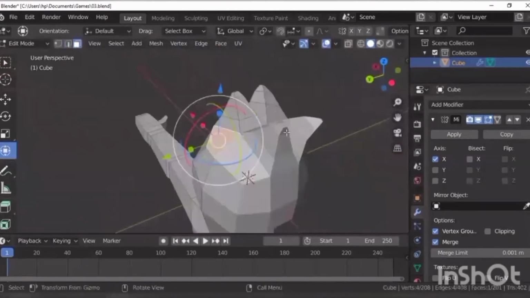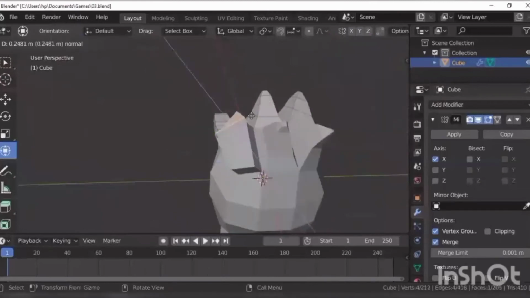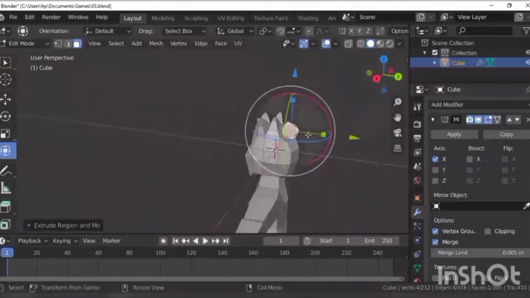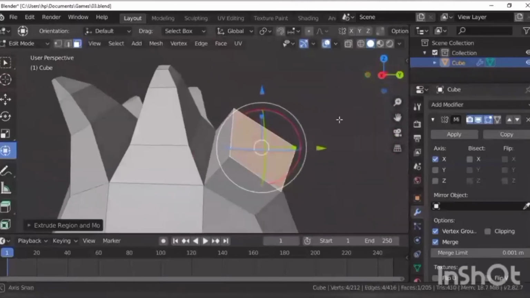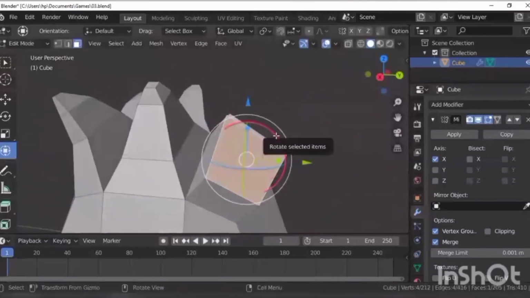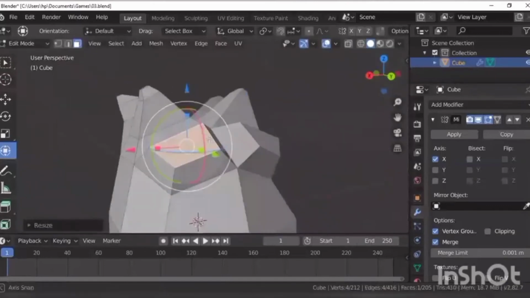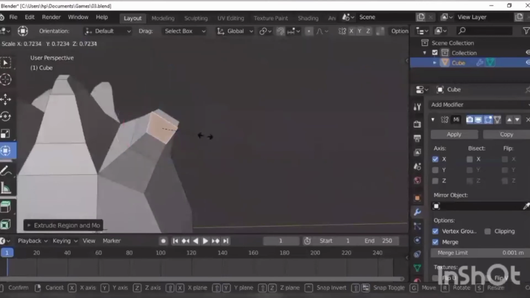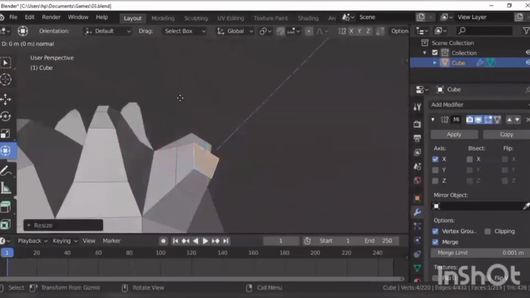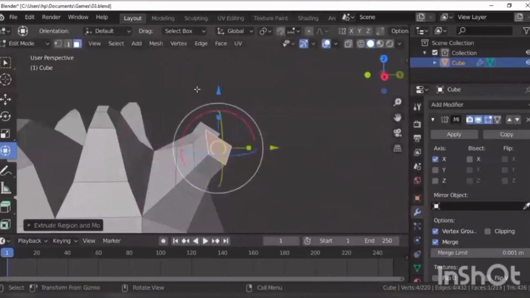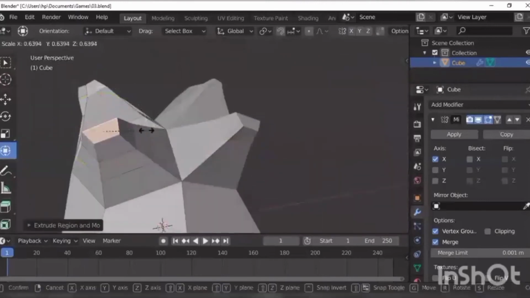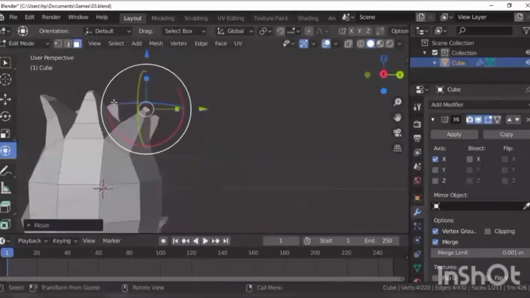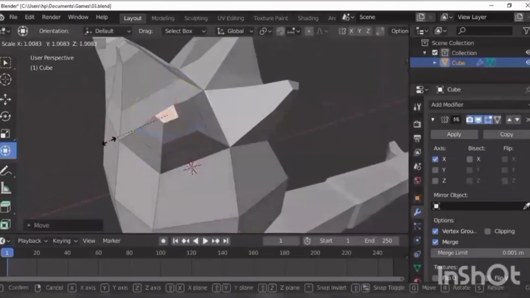Yeah, I'm just extruding it again and scaling it at the end. One last extrusion for a spiky hair, and I'm just gonna scale down there a little bit. Another extrusion, and just scaling it down. And that's the final one. Yeah, and I'm just gonna scale it down a little.